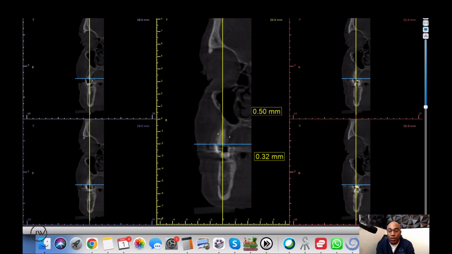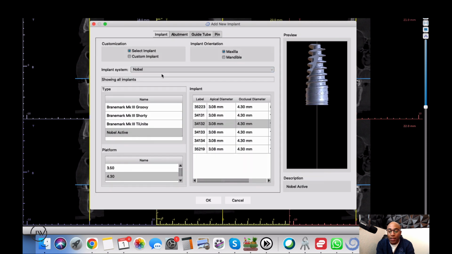Is to simply just go into implants. All right. So add implant, implants, go to add implant. Once you go to add implant, I use Nobel Biocare. Not getting sponsored by them just yet, but I use Nobel Biocare, and my standard implant size that I place is a 4.3 by 11.5.